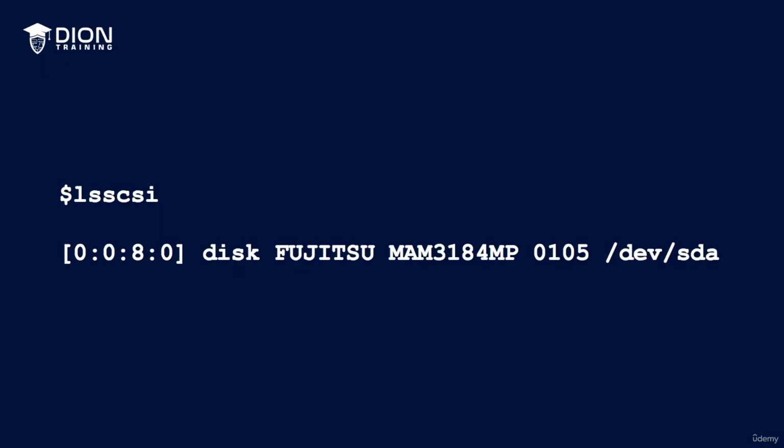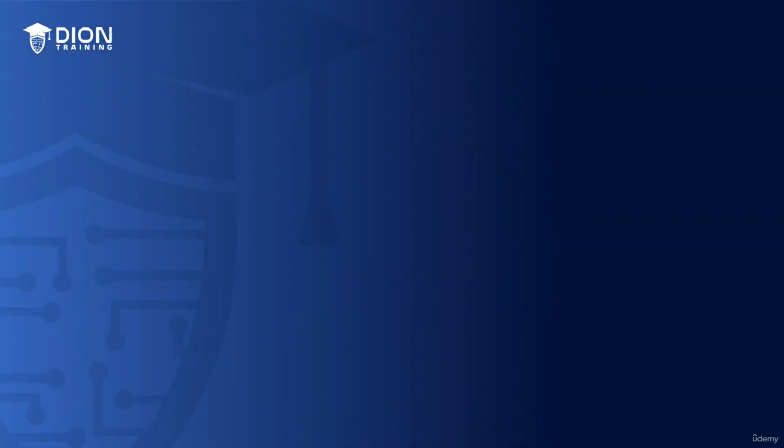For example, it can tell you that there is a SCSI hard drive connected at 0080 and it's mounted at /dev/sda, and that drive is manufactured by Fujitsu in this example. If you want to display the size of the disks as well, you can do that by using the -s option with lsscsi as well. Most of us, though, aren't really going to be using a lot of SCSI devices because they're fairly old and antiquated by now. Instead, though, you may come across fiber channel connected devices instead.